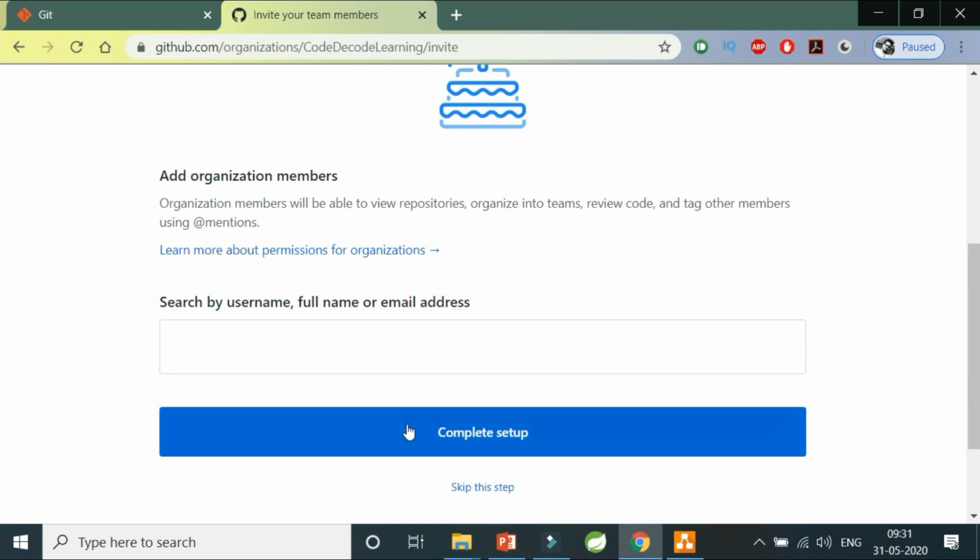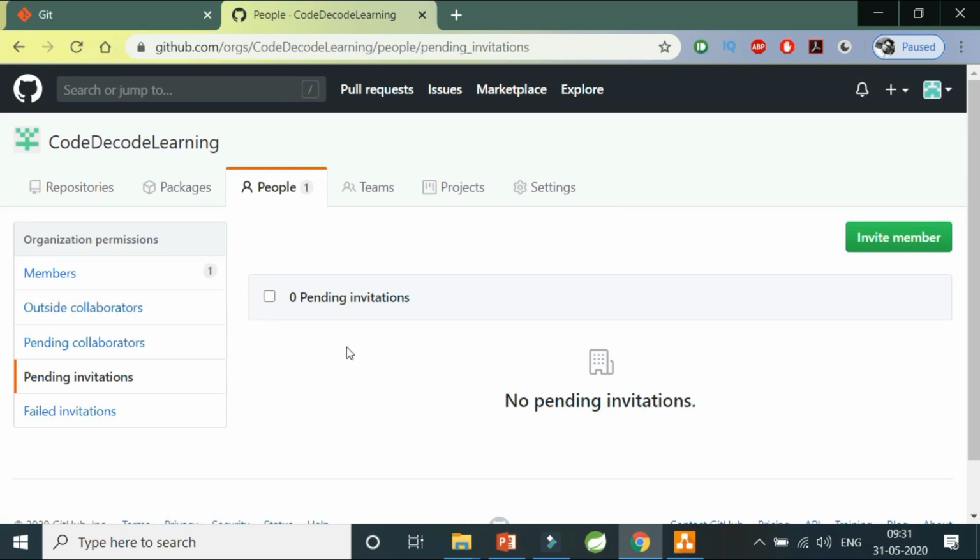This is like welcome to GitHub, and I don't want any organization members as of now, so I'm going to complete the setup. So this is how I've created the complete setup for the organization. This is my organization name. This can be Infosys, TCS, whatever it is, the organization name will come here.